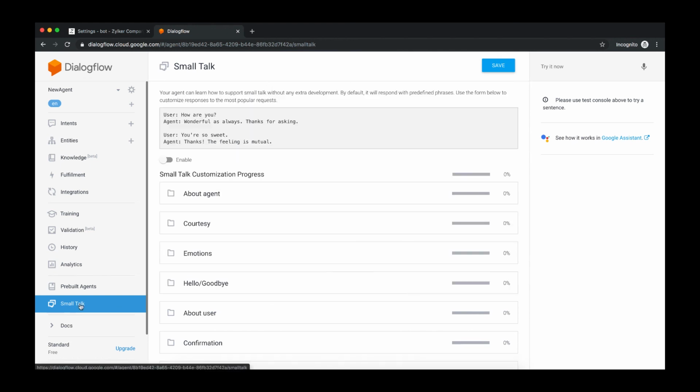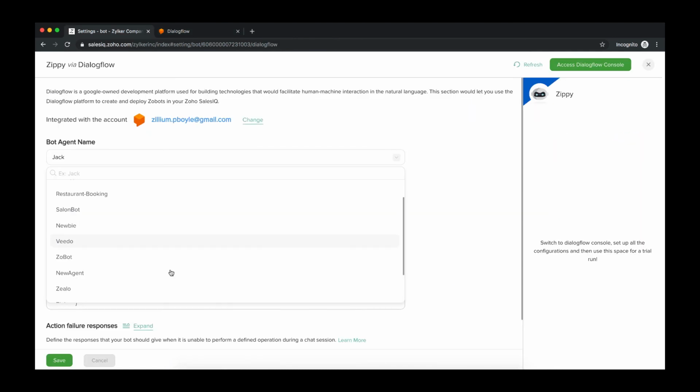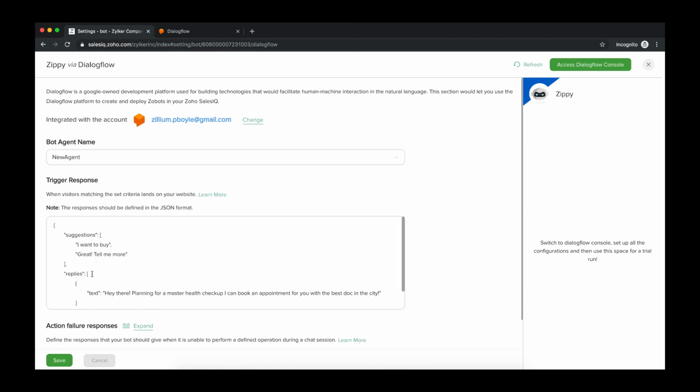Now that we're done with configuring all of the features inside the Dialogflow platform, we'll move on to the SalesIQ platform and look at how to integrate the bot agents that we have created with Zoho SalesIQ Zobot. For that, we'll navigate back into our SalesIQ portal. Once the bot agent is created in Dialogflow, it will be reflected inside your Zobot dashboard. If you have more than one bot agent, they'll appear in the drop-down and you can choose one among them.